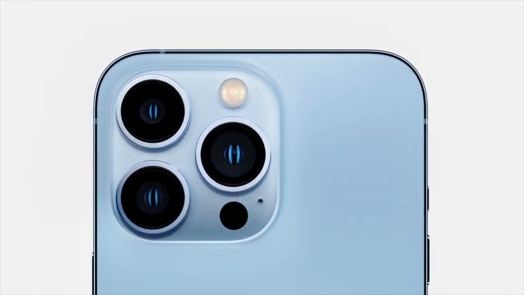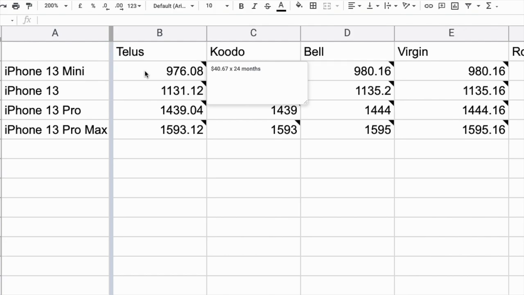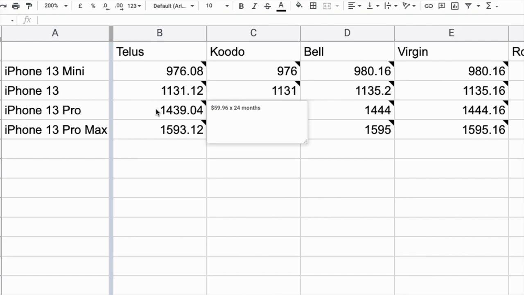Let's start with TELUS. So with TELUS, you can go with the iPhone 13 mini for $40.67 for 24 months, which is $976.08 on the iPhone 13 mini, just coming under about $1,000 there. The iPhone 13 is $47.13 for 24 months. And the iPhone 13 Pro is $59.96 for 24 months. And the iPhone 13 Pro Max is $66.38 for 24 months.